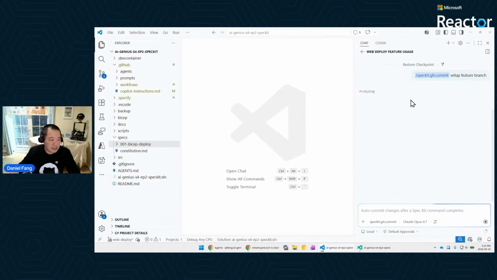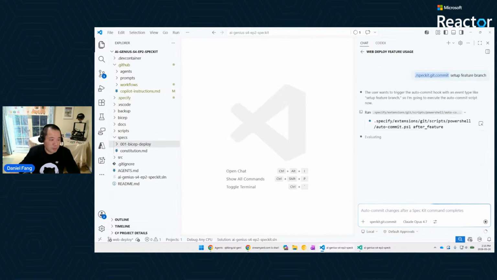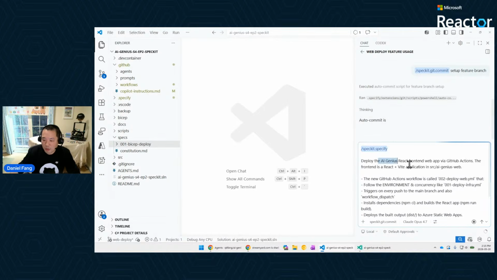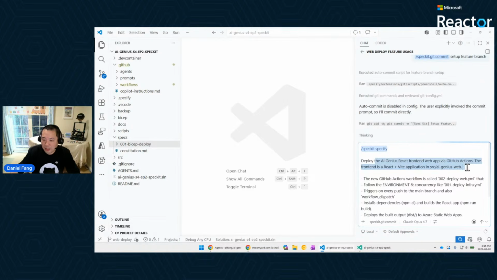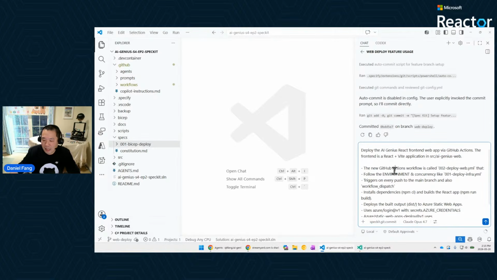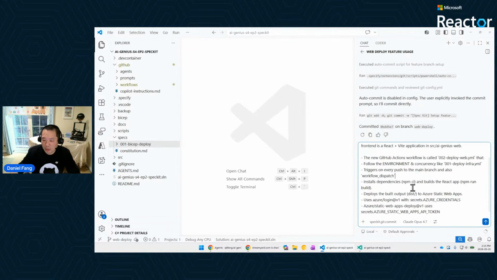Great. So that just sets up the environment. Good. We have a branch we can work on. All right. So the first task I want Spec Kit to do is create a new feature. I will use the specify command. It should be able to help me deploy the front-end app, which sits in here. I showed you earlier. And these are the details I want Spec Kit to follow.